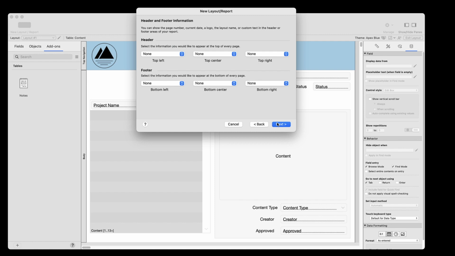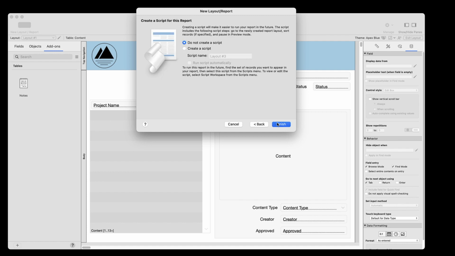This next screen asks if I want to add any additional information to either the header or the footer of my report. This includes stuff like page number or the date, among other things. I'm going to leave those alone for now and click Continue. The last step is FileMaker asking us if we want to create a script to automate the creation of this report. But you know what? That's cheating. We want to do it ourselves. So I'm going to select Do Not Create Script and click Finish.